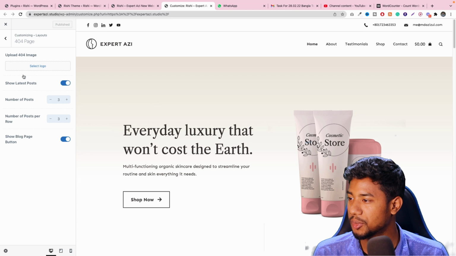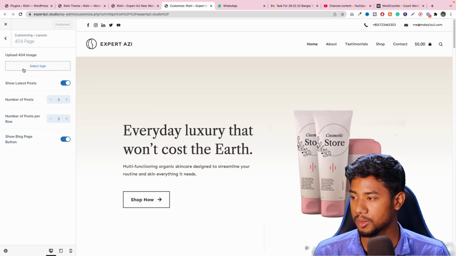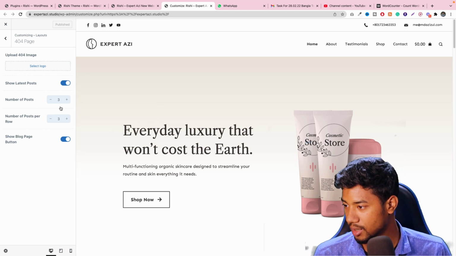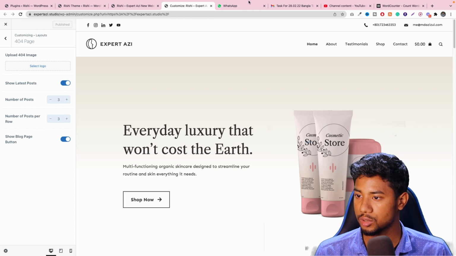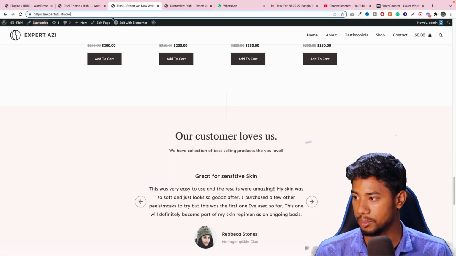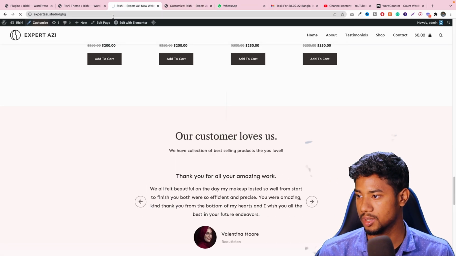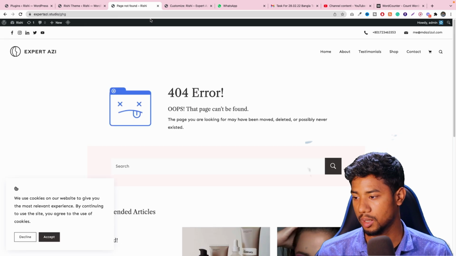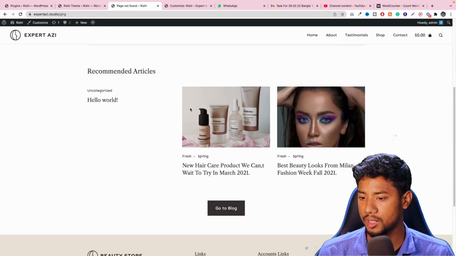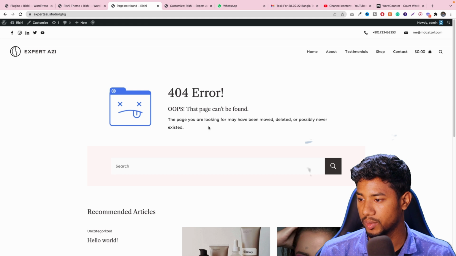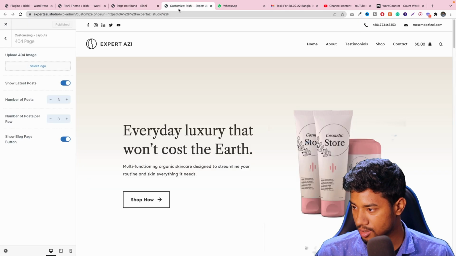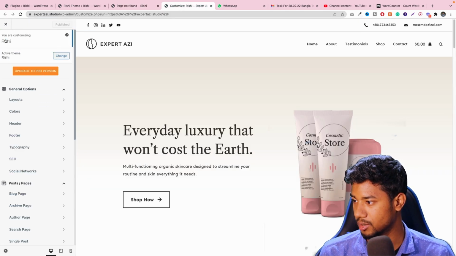And there was the 404 page. In the 404 page, if you want to add an image, then you can add it, and you can show the post. Normally, if you see here, this is the website now. Let me type something wrong, and they will come to this page, and they will see something like this. It's okay, it's cool, it's not bad. I don't have to change anything.